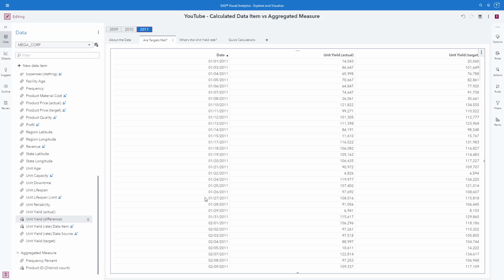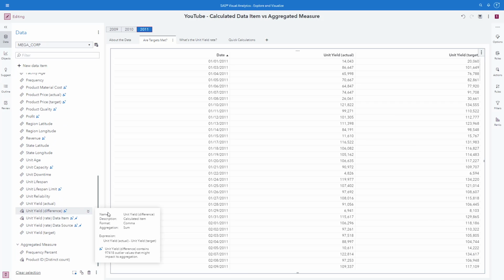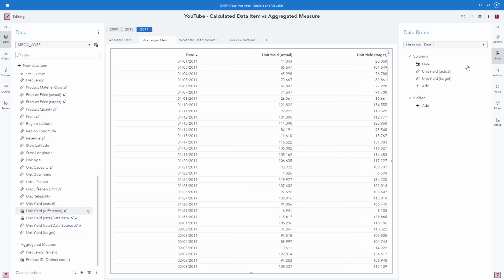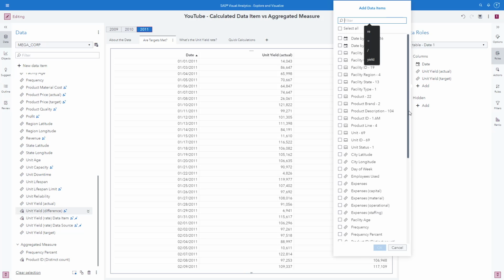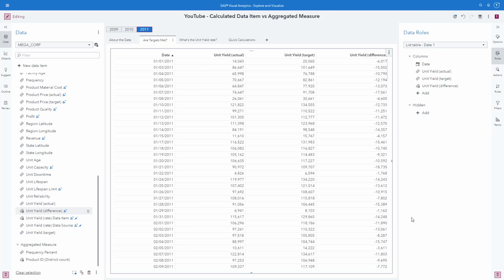Click OK to create our calculated data item, and we can see that it is grouped with the other measures in the data source. Hovering over it, we can also see that this is the expression we built, unit yield actual minus unit yield target. Let's go ahead and add it to our list table. Here you can see, using the date column, that we are aggregated at the day level. And we can see by day using the unit yield difference if we met our target.